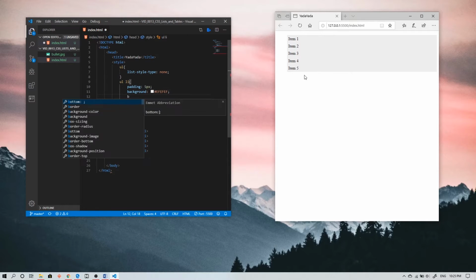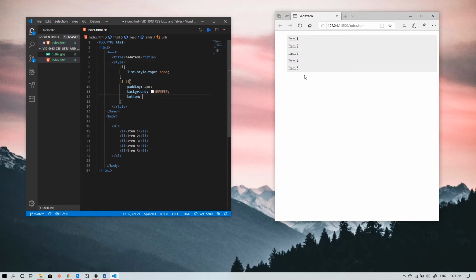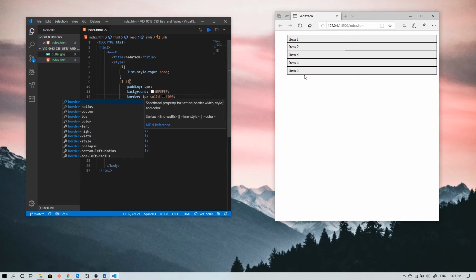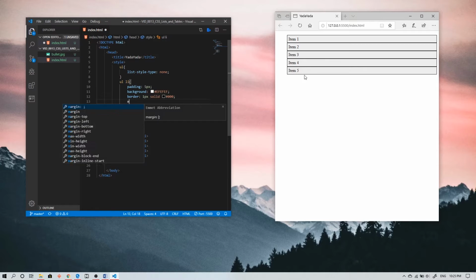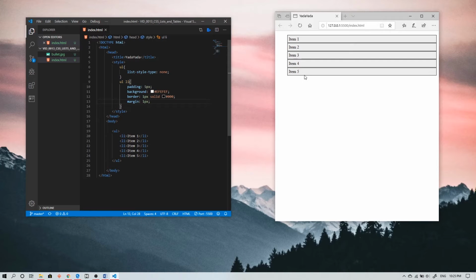Also, we can add some border here. So let's add a border of 1 pixel. It should be solid and its color should be black. Okay, I forgot to write border. So you can see that we have this border here now, and if we give a margin of 1 pixel, you can see that we have some separation between all list items. If we increase the margin, it will be more clear.